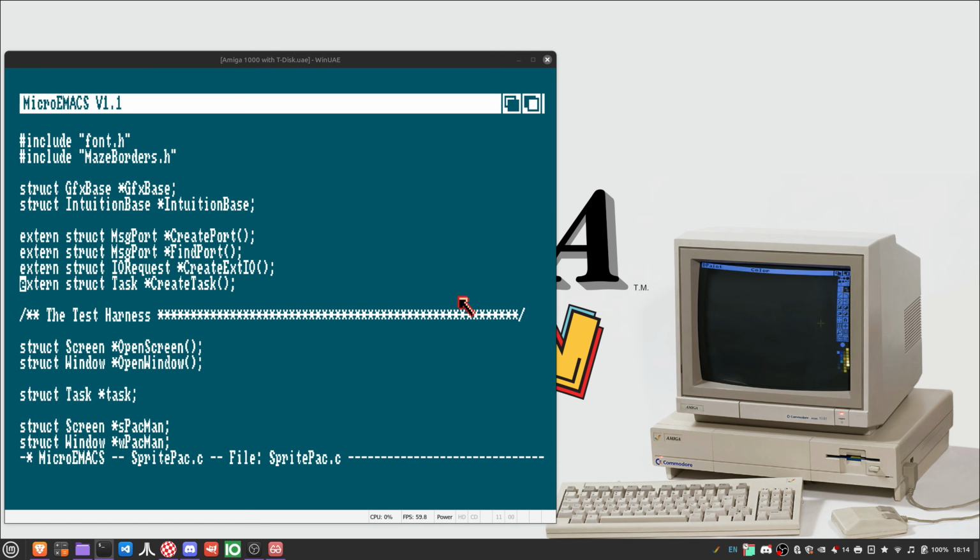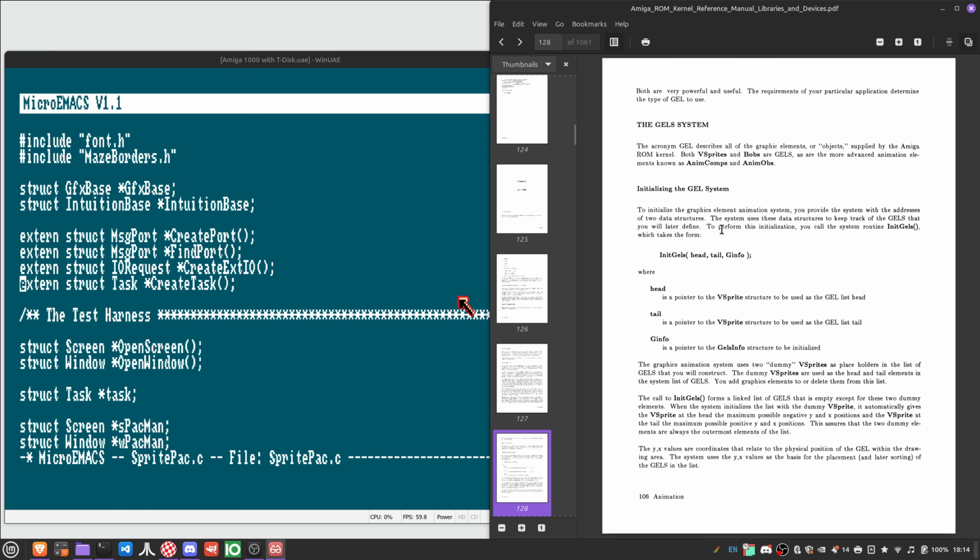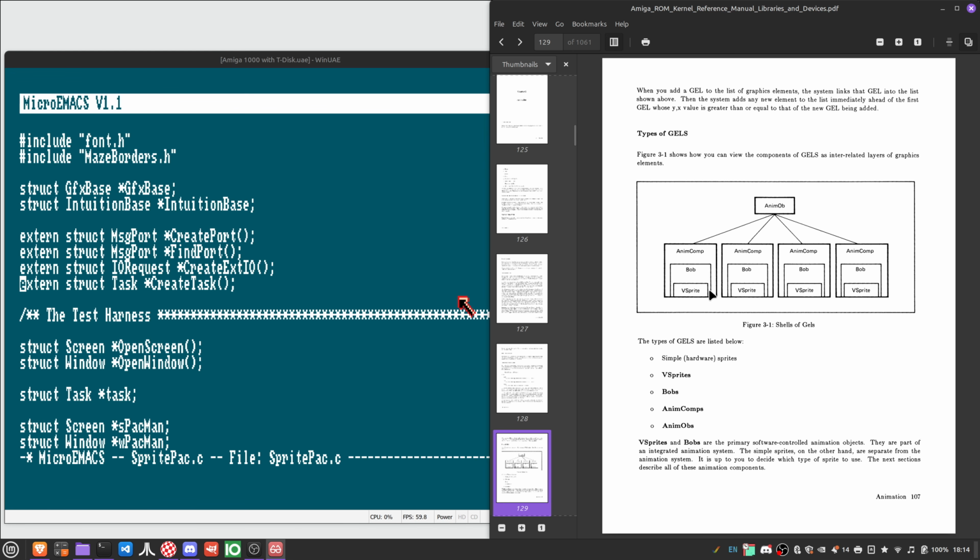Give me just a moment here to get my bearings, and we can actually start doing the next things that we need to do. And I think the first thing that we really should be doing is implementing the sprite bitmaps. If you take a look, you'll find in Chapter 3 of the Libraries and Devices part of the ROM Kernel manual, the section on animation. You'll see the basic overview talking about the GELs, all the different components that we've gone over before.